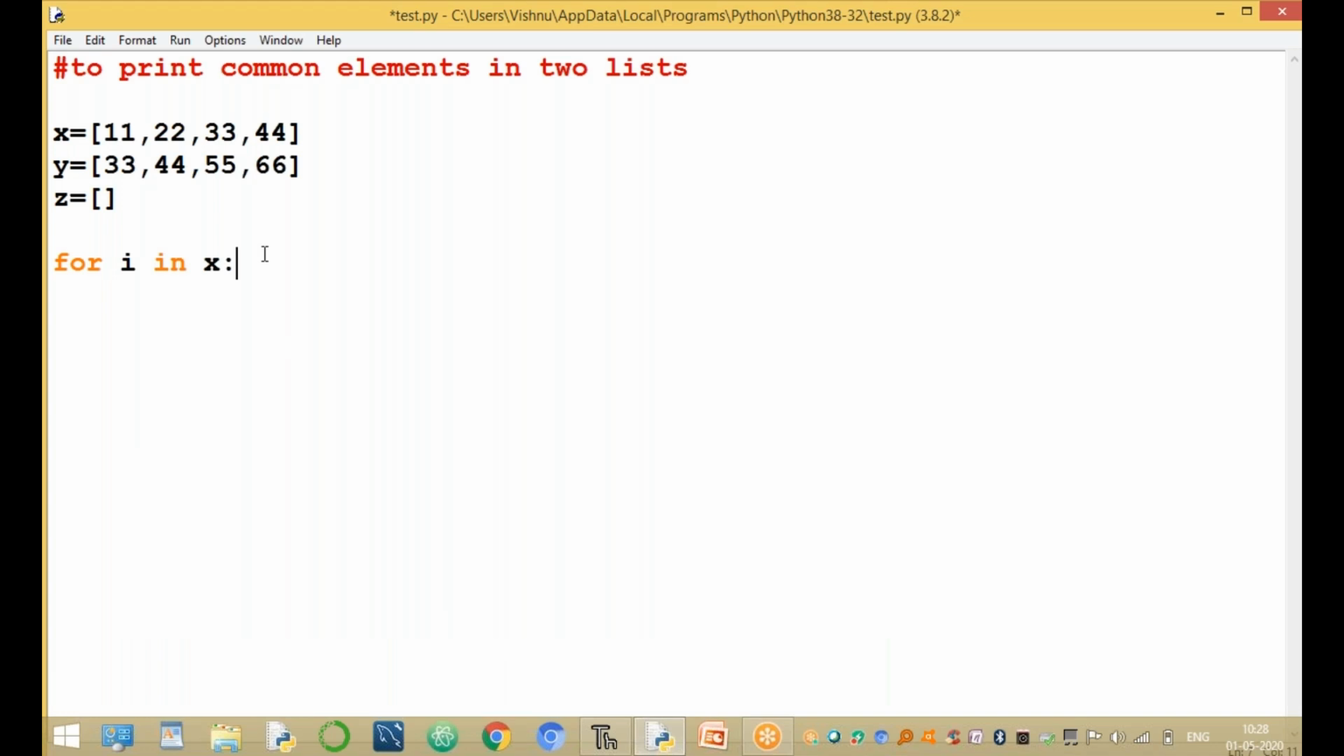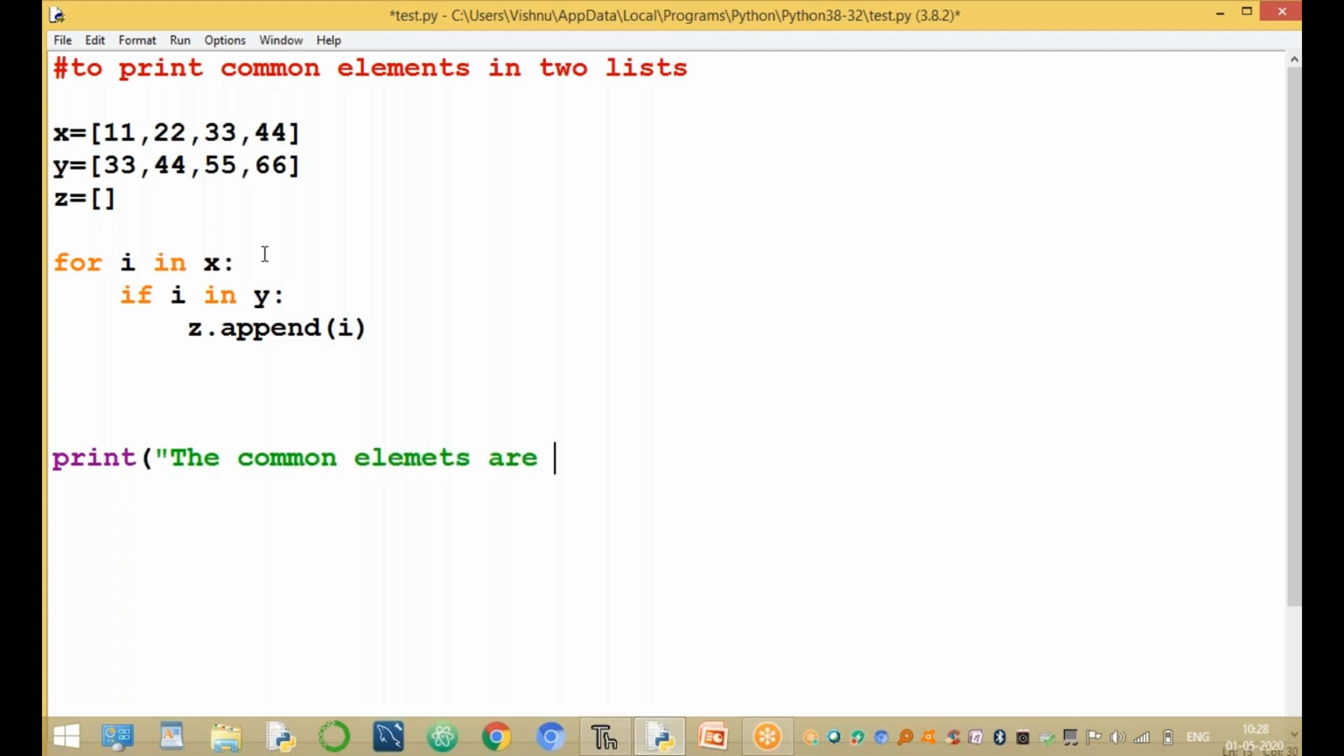So: for I in X, if I in Y, then Z.append(I) adds it to the list. I will explain each of these later one by one, no problem. Then print the common elements: print("The common elements are:", Z). The common elements are stored in Z. Here is the first list and the second list, and these are the common elements. Now we will explain one by one.